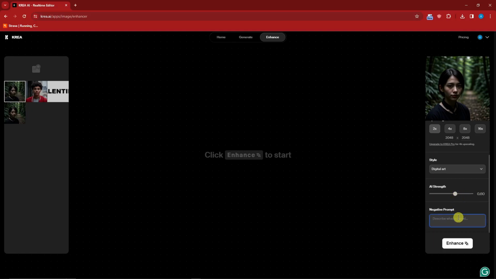For negative prompt, I'm just going to add some noisy here to avoid some noisy pixels. Blurry, like so. Click on enhance, and this will take a few minutes. I'll get back to you once it's here.